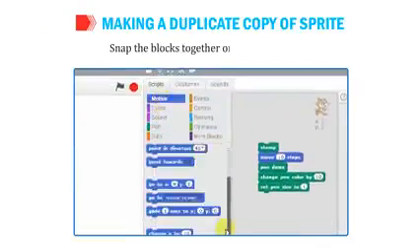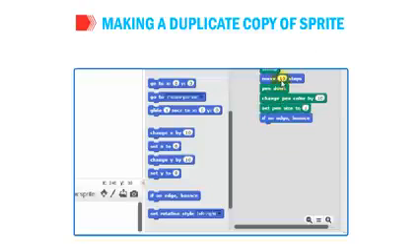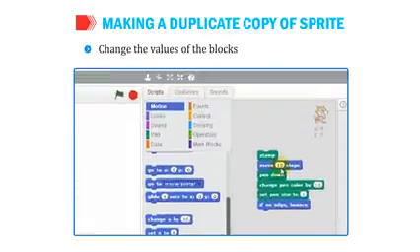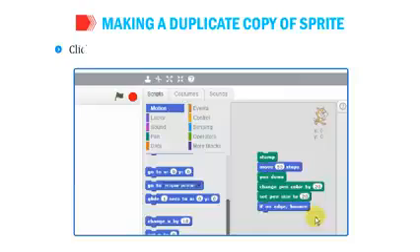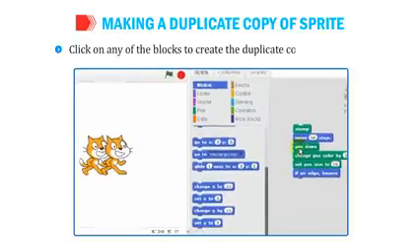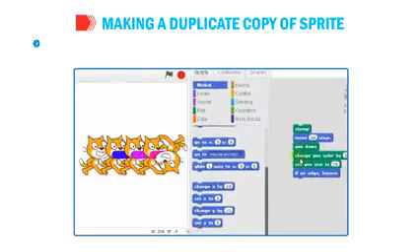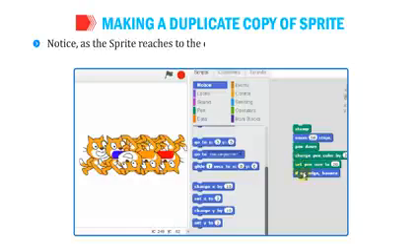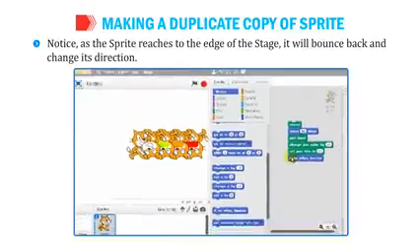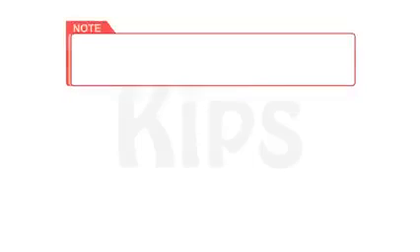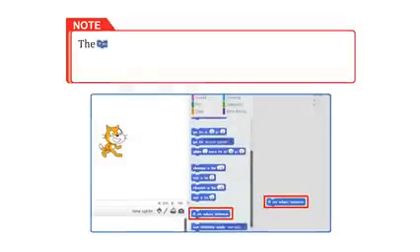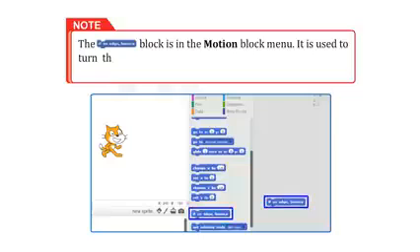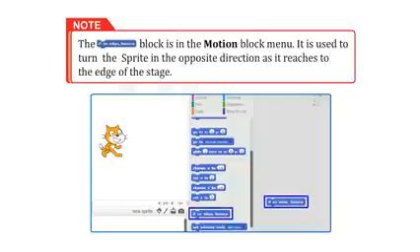Snap the blocks together onto the script area. Change the values of the blocks, as shown in the figure. Click on any of the blocks to create the duplicate copy of the sprite. Notice as the sprite reaches the edge of the stage, it will bounce back and change its direction. Students, note, the If on Edge bounce block is in the Motion block menu. It is used to turn the sprite in the opposite direction as it reaches the edge of the stage.